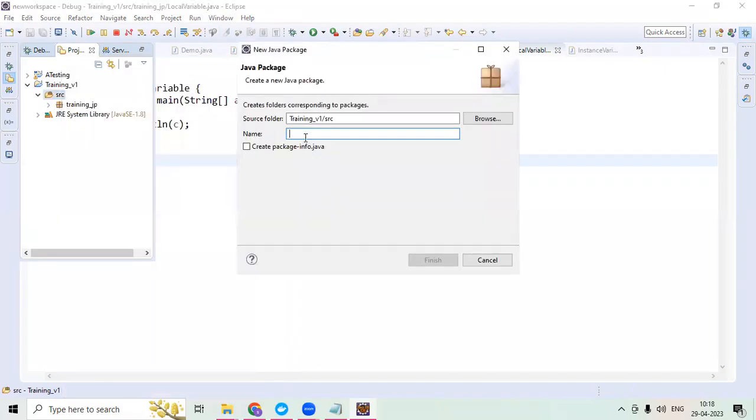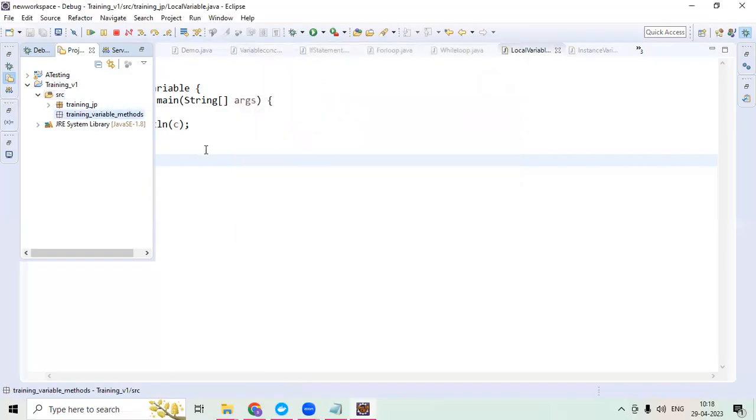The package name should always be in lower case only. So I will write training variables and methods. Okay, we have created a new package.